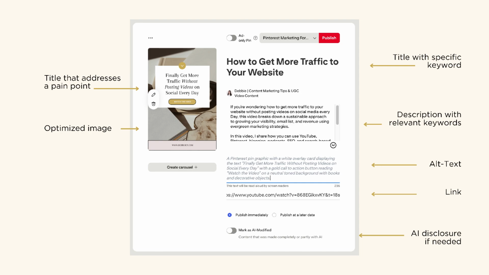You can choose to publish immediately or later. More importantly here, I did not toggle on "mark as AI modified" because it's not AI modified. So what makes this image optimized?